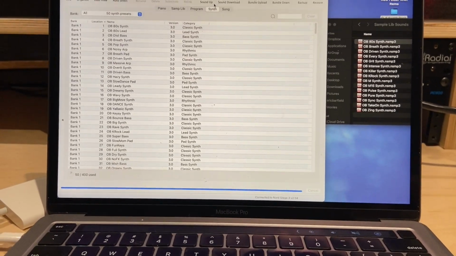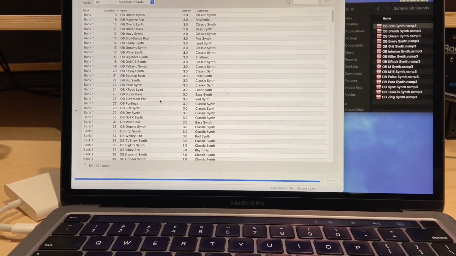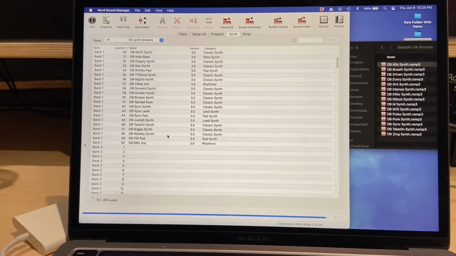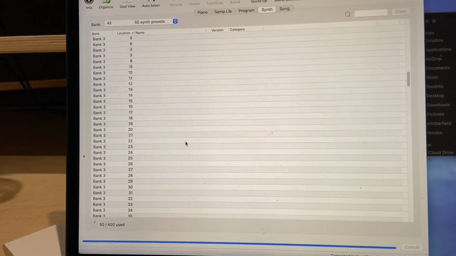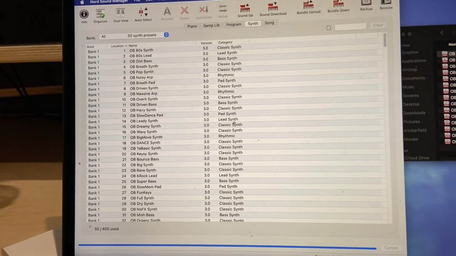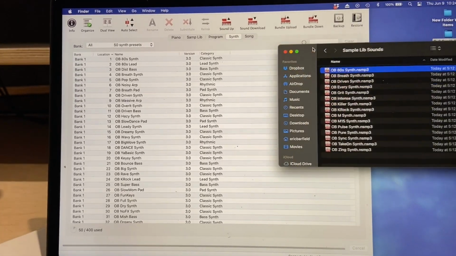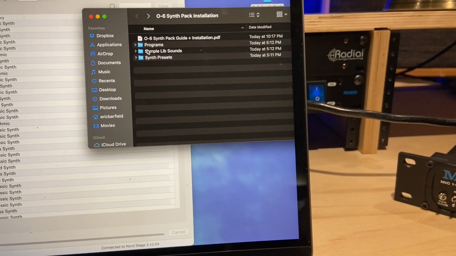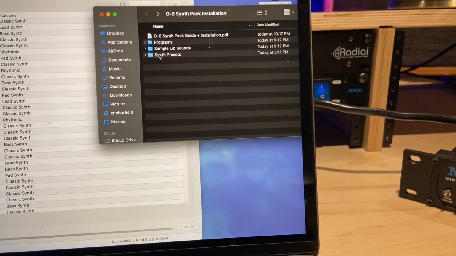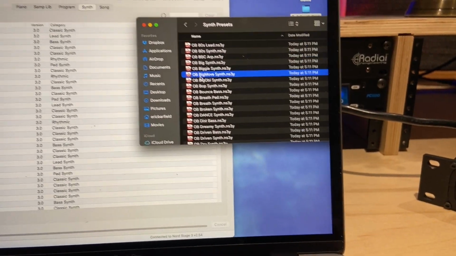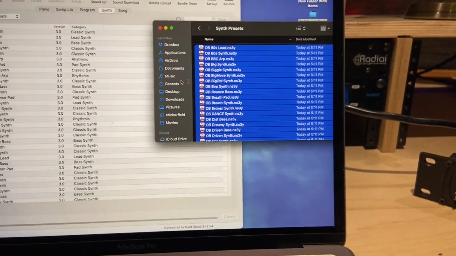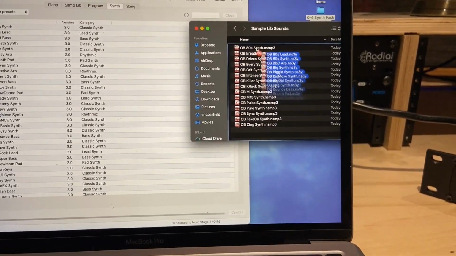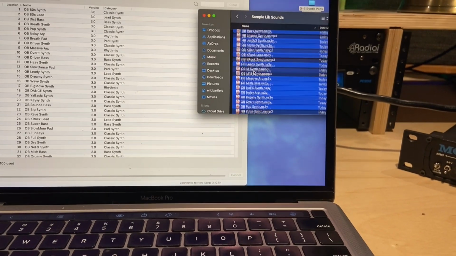Step 2, on the synth side of things, these are the synth presets. And again, because we're in organized, we can see all the blank spots we have. And I would do the same thing here. Go back over to my synth presets, select all of these, Command A, if I want to select them all, and I could just literally drag and drop them in. I'm not going to right now, but you get the idea.